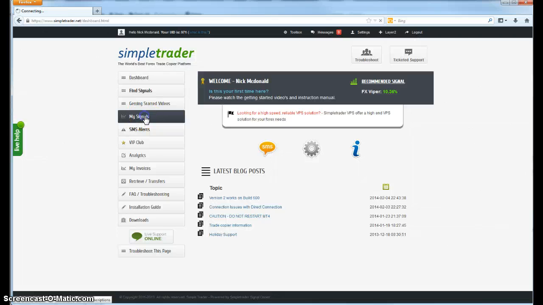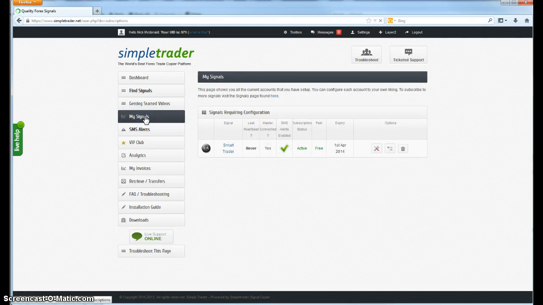click on My Signals. Now here is where you'll see the signal name for the signal that you've just subscribed to. So I'm using SimpleTrader just as an example. We're going to hook up my demo account to SimpleTrader now so you can see how it all works. But whatever signal you subscribe to, you'll see the information right here. Okay, now the first step is to edit the settings.